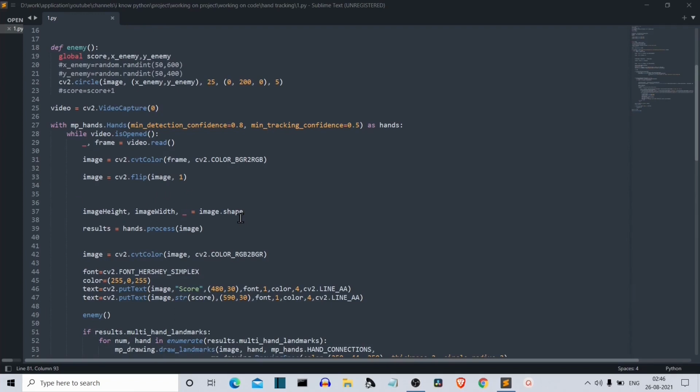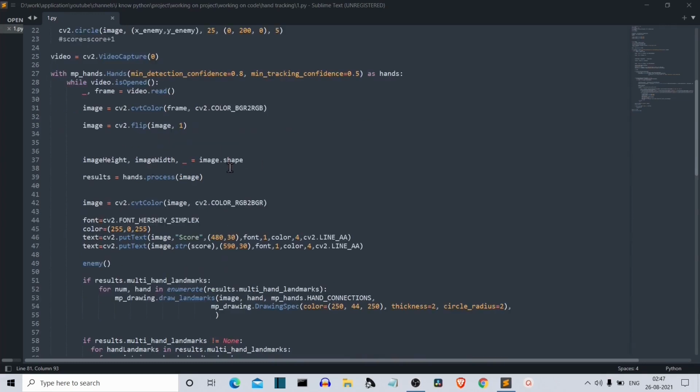Now why are we doing this? Because the coordinates that MediaPipe gives to us are in the form of ratio. But OpenCV wants exact x and y coordinates to draw the circles, right? We are drawing circles here. So here basically we are getting the height and width of a video stream. Then we are processing the input image, and all the data is stored in this results variable. And as we have processed the video, we can convert it back to BGR.